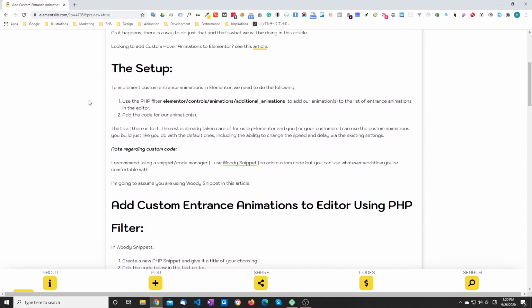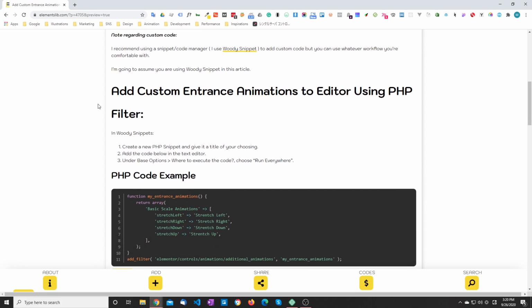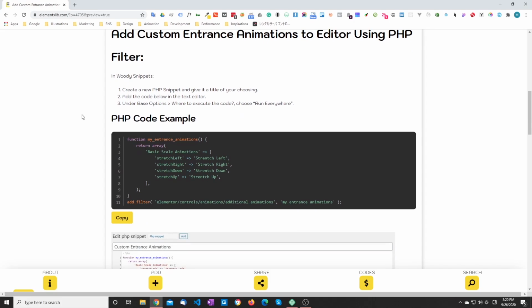In terms of what we need to do, we basically have two steps. One is using this PHP filter to add the animations and questions to the lists in the editor, and the other is the actual code for the animations. In my case, I'm going to use Woody Snippets as a code manager to add the code, but you can use whatever method you're comfortable with.